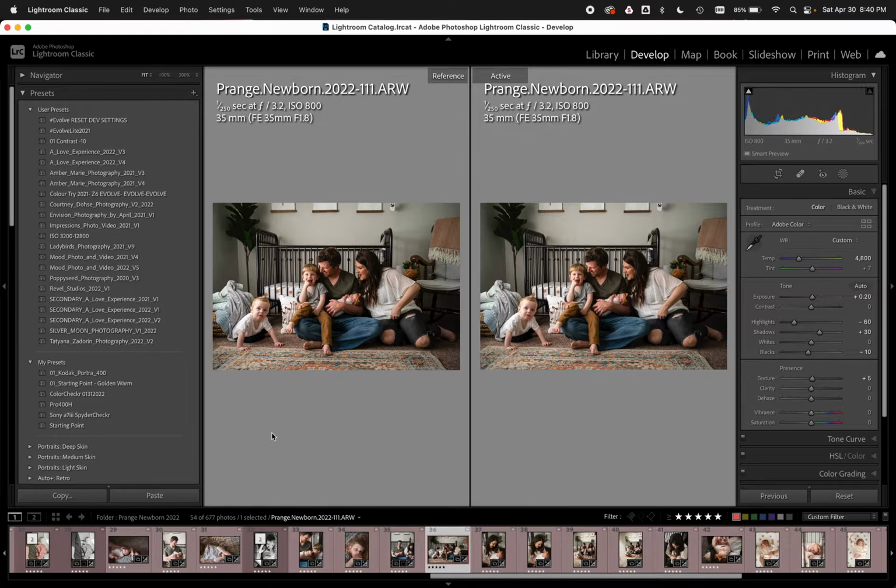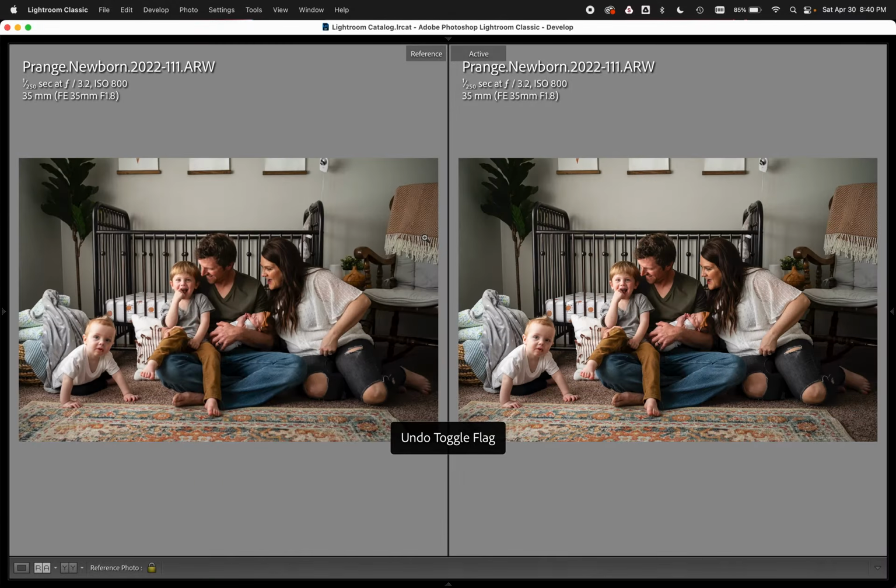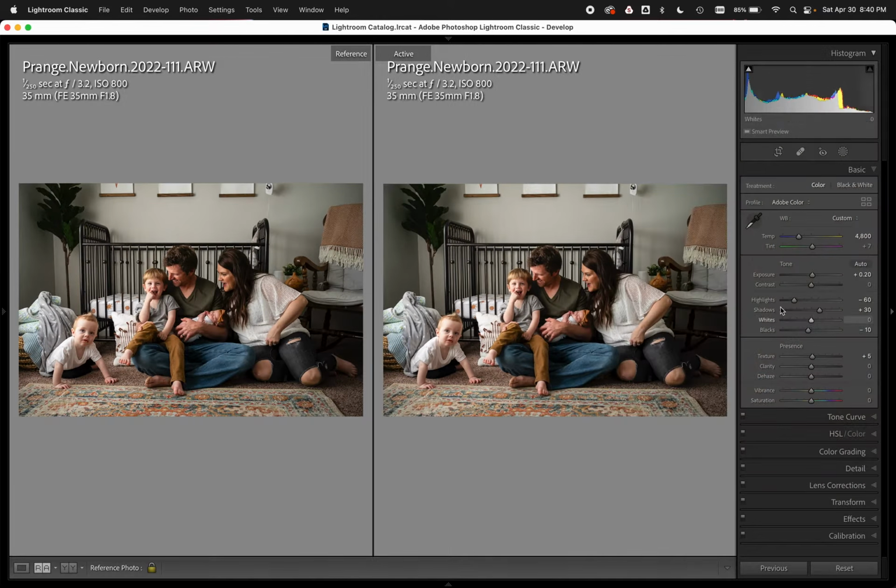And I want to set that as my reference photo. I'm going to lock it because this is the photo I'm going to use for the remaining images when I want to edit. So here's what's cool. Normally, when you're in Lightroom, right?